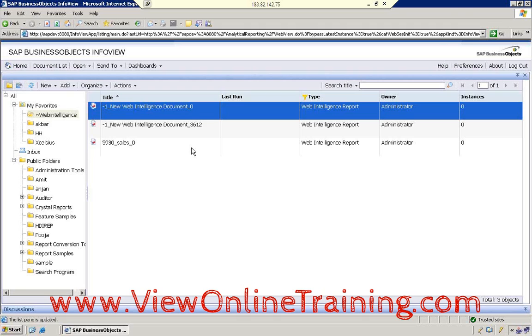But the only difference is the Web Intelligence tool is a web-based tool. That means you will do it over the web. It is not a tool in your Start program, like Microsoft Office. Similarly, the Desktop Intelligence tool is a standalone application.